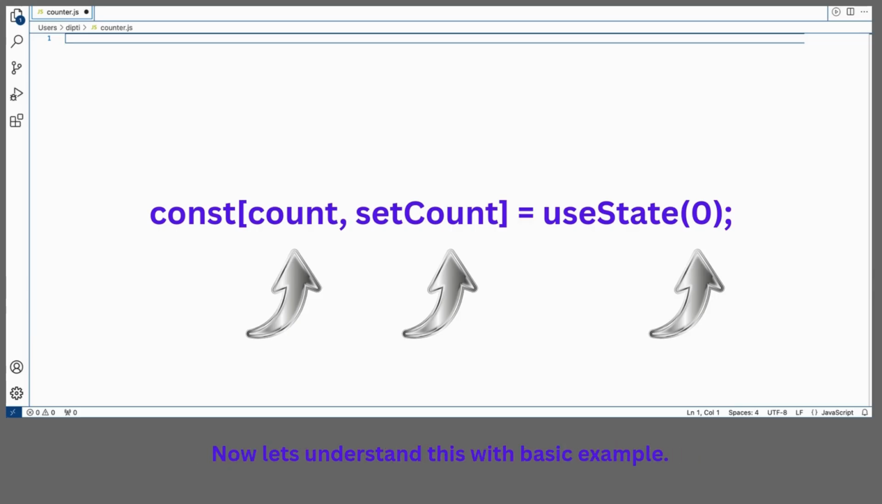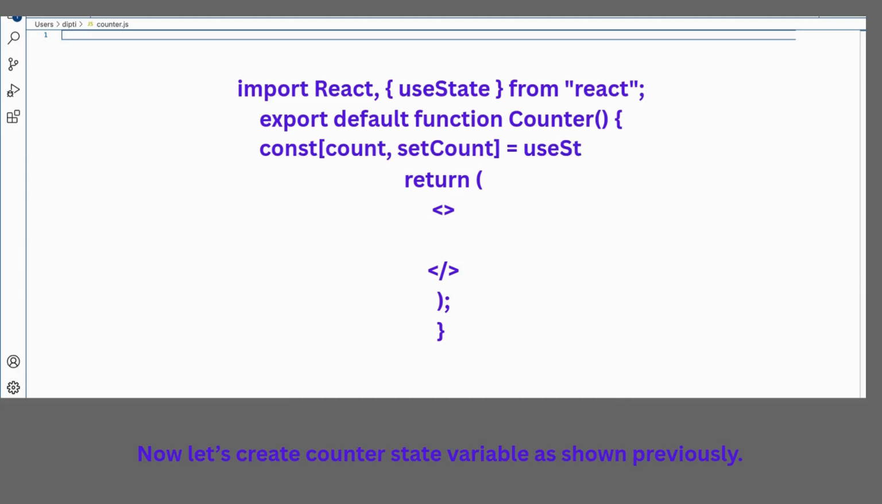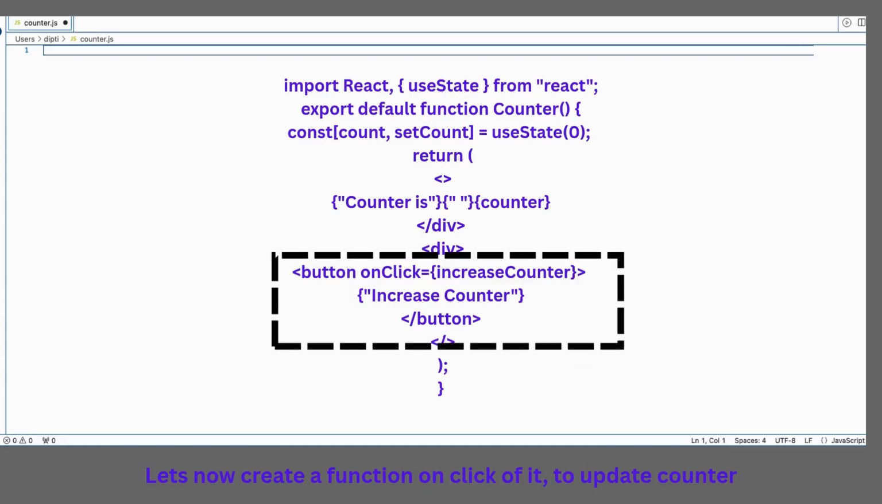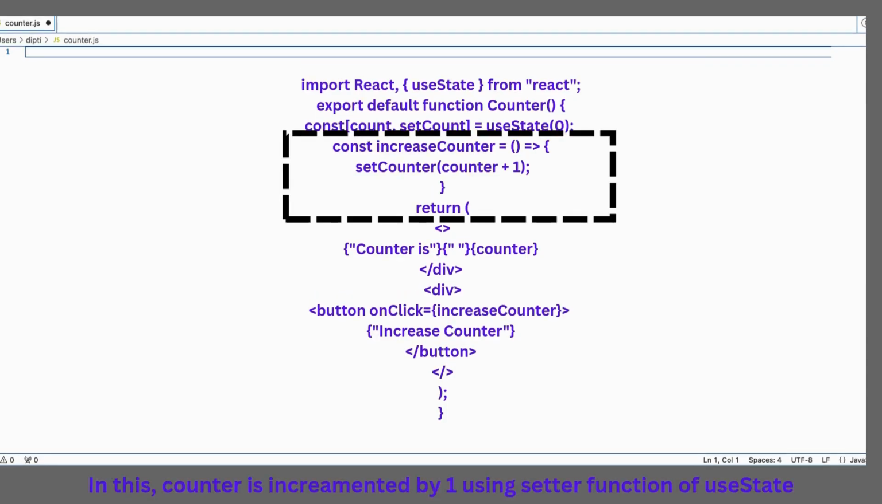Now let's understand this with a basic example. Here, first I have created a functional component named Counter. Now let's create the counter state variable as shown previously. Now, as you can see, I have created a button. Let's now create a function on click of it to update the counter. I have created an increaseCounter function. In this, the counter is incremented by 1 using the setter function of useState.